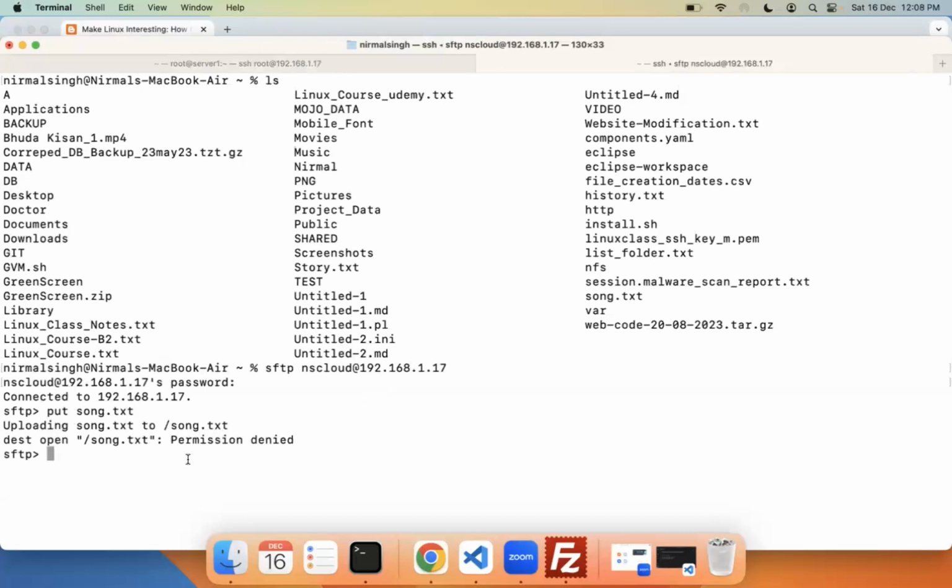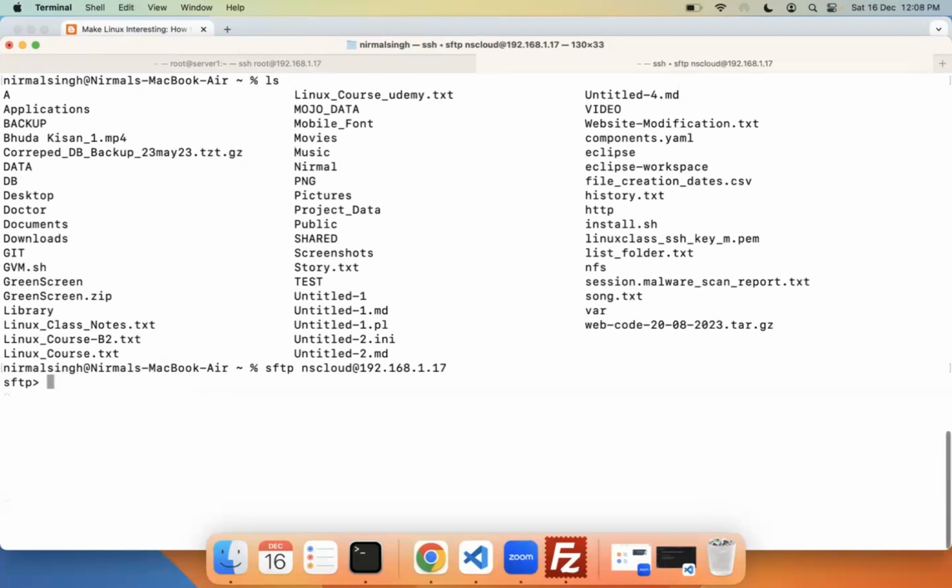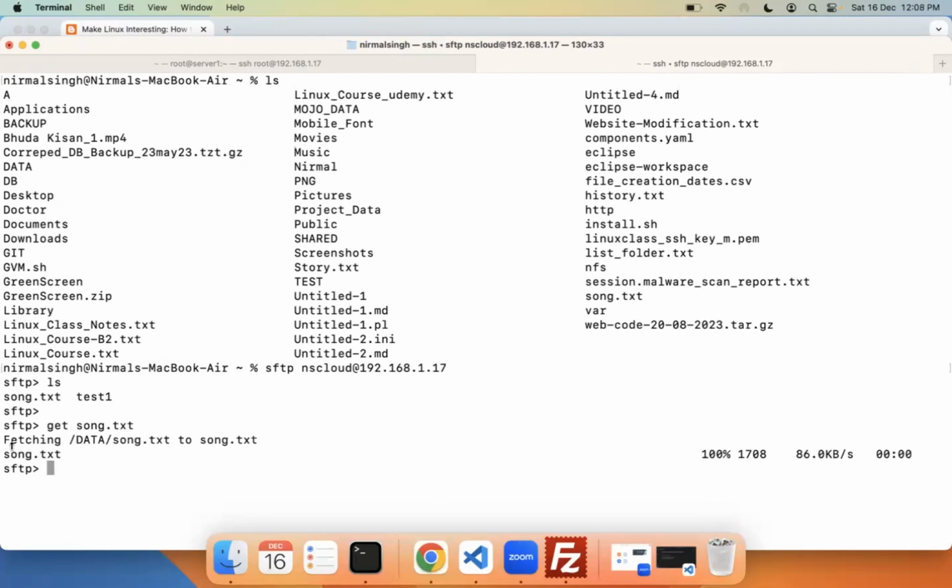Permission denied. So if we run the same command as root, put song.txt, what will happen? It will be uploaded. See, it's uploaded from my local server to the SFTP server. And at the same time, if I want to download anything from the SFTP server to my local server, I just run the get command, get song.txt like this. See, it will be downloaded, right?